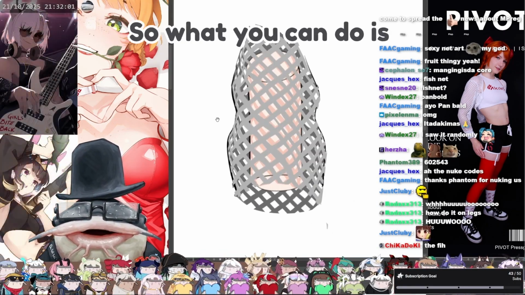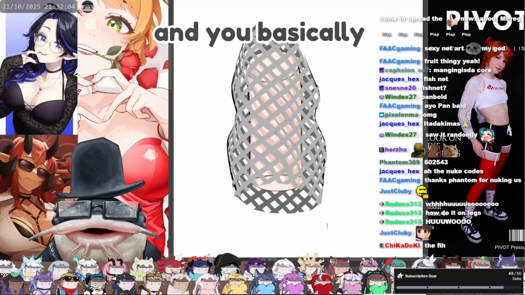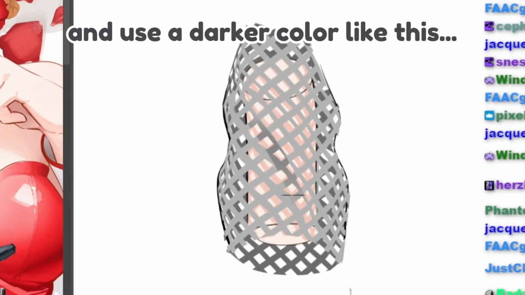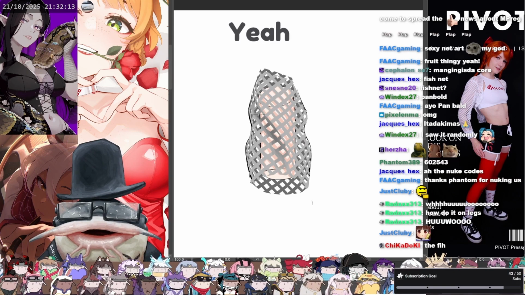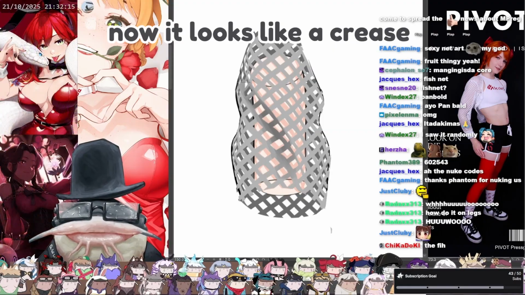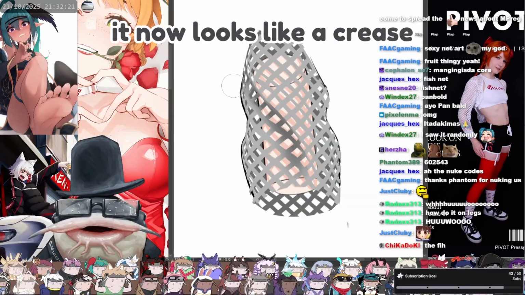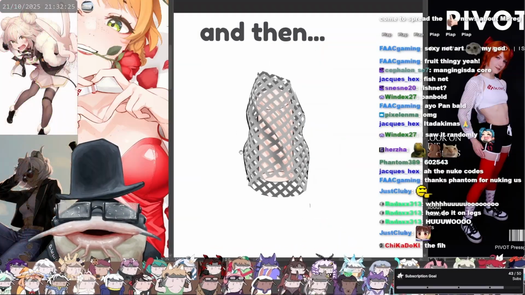So what you can do is you can add shadow on the fabric. And you basically just use pixel lock and use a darker color like this. Yeah, now it looks like a crease. Yeah, just like magic, it now looks like a crease. See that? And then that's about it.